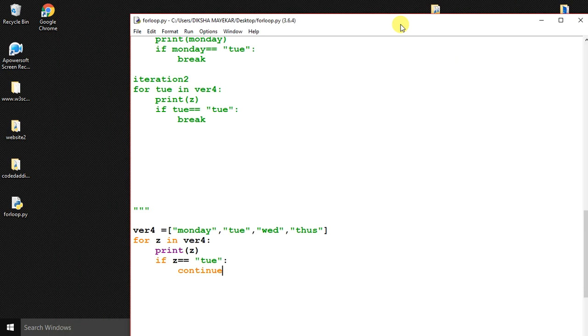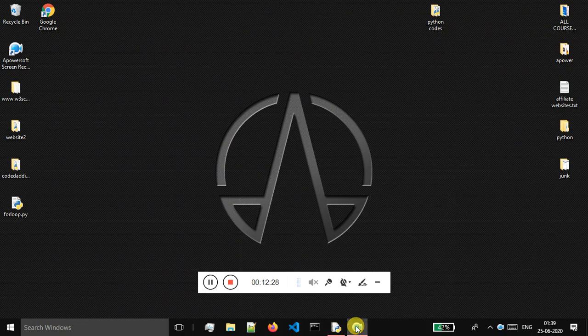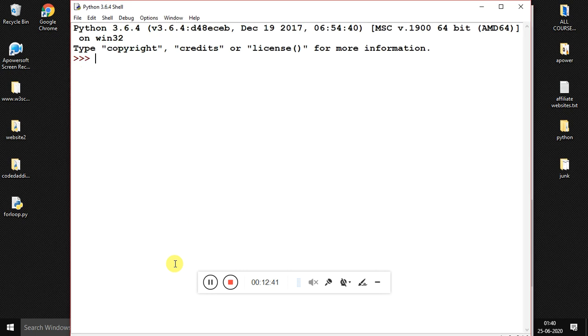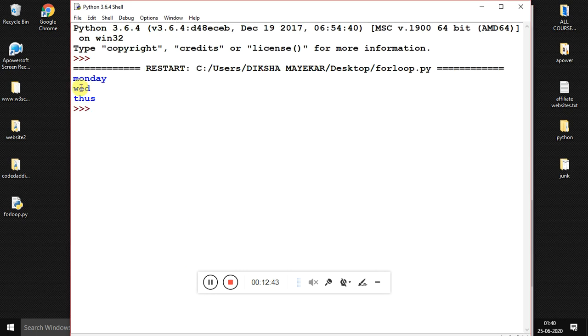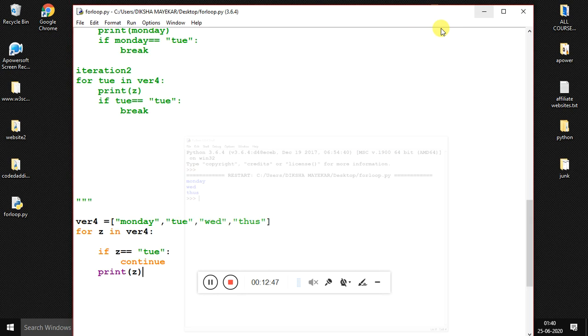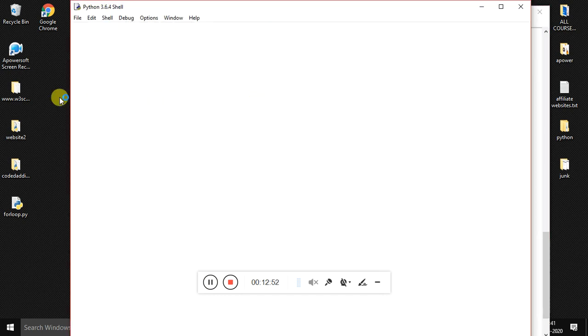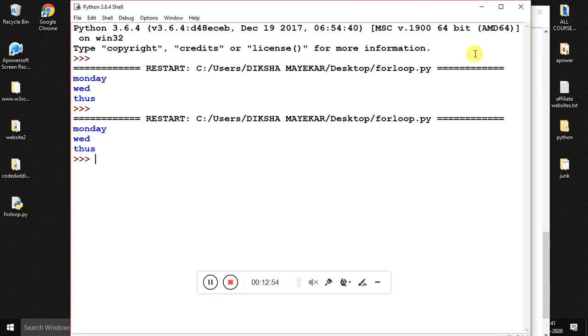Let's see how this code is working. Now I will cut this statement print z, and I will put it outside the scope of if. Okay, so I'll put it over here. Let me just save and run this. Okay, so I'm getting the output as Monday, Wednesday and Thursday. I'm not getting Tuesday over here. So now let's just see how this code is working. So here is the output: Monday, Wednesday and Thursday.